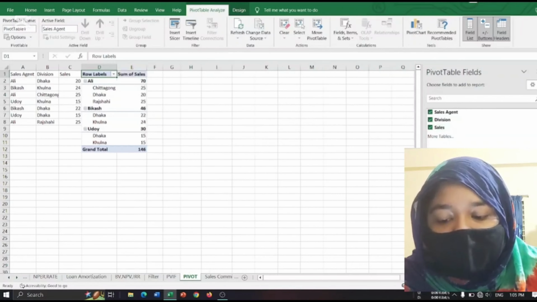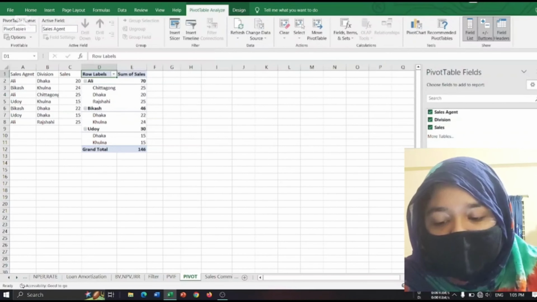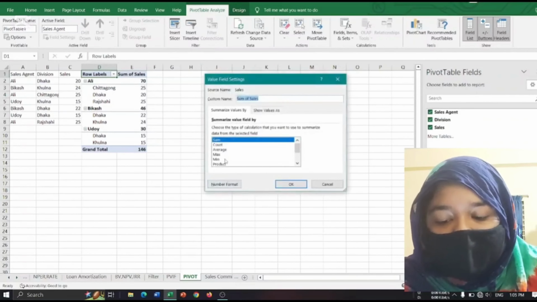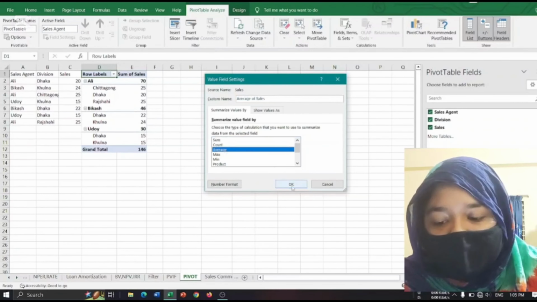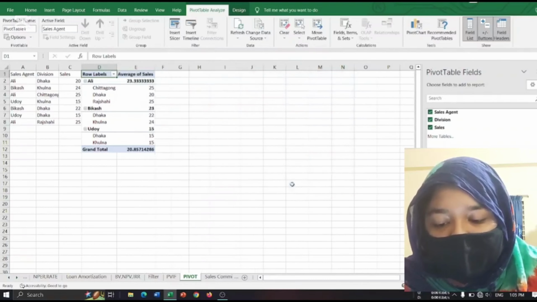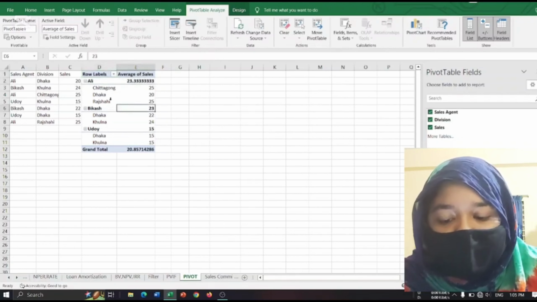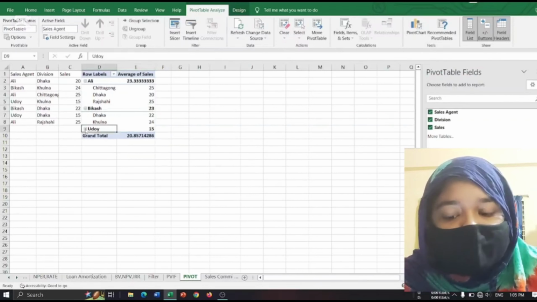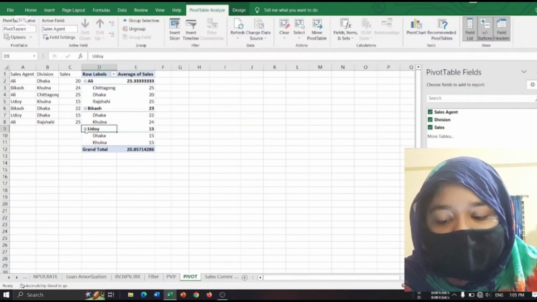So first we are going to select our sales agent in a row, then division also in row, and sales in the values. Simply we are going to change it; we don't want sum, we're going to change it to average or whatever we wanted to know. We are going to simply select average and press OK, and we have our pivot table.